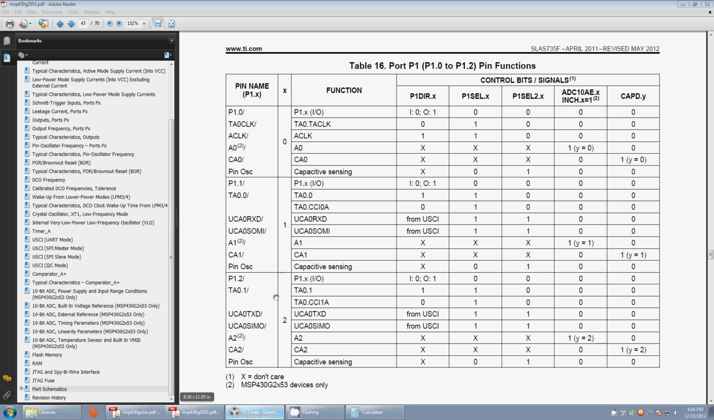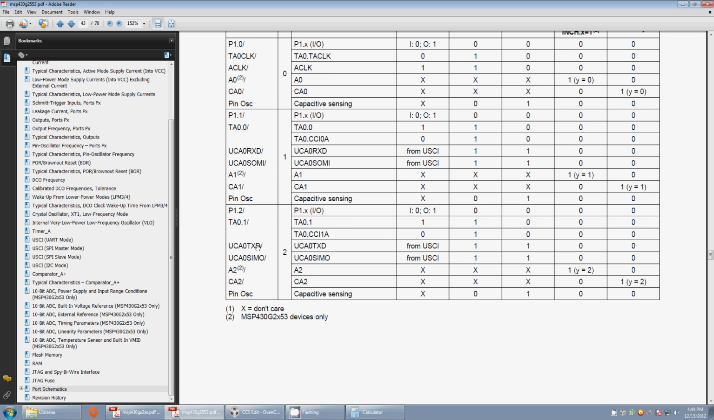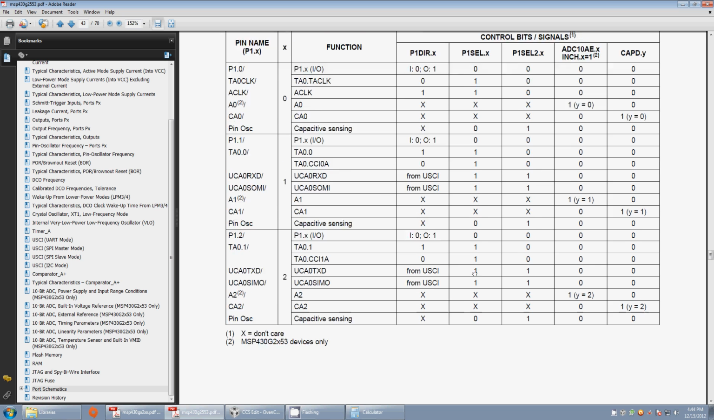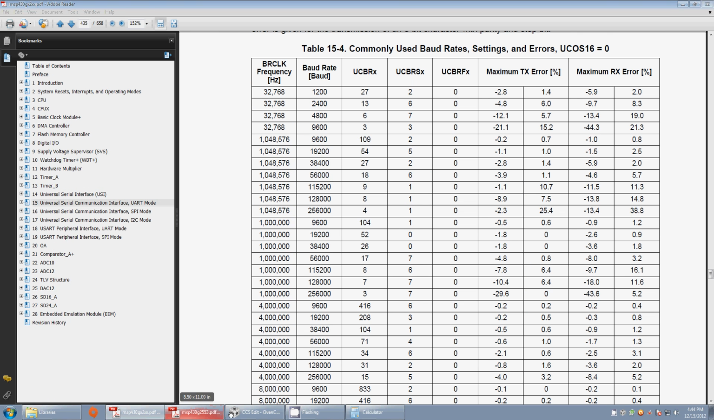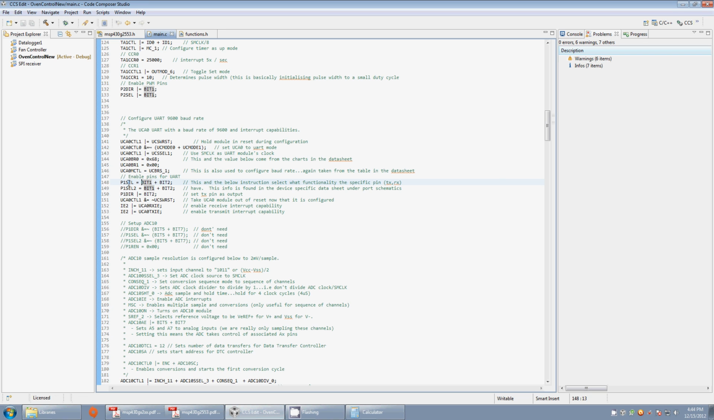And then if we go to P1.2, we've got TX. Same thing. We want to enable in these two columns bit 1 for P1SEL and bit 2 for P1SEL2. And do that here as well. So we enable both pins since they're both set to 1s in P1SEL, and we enable both bits in P1SEL2. So now our UART controls the pins as it should. We don't need to set the P1DIR actually. That's set by the module.